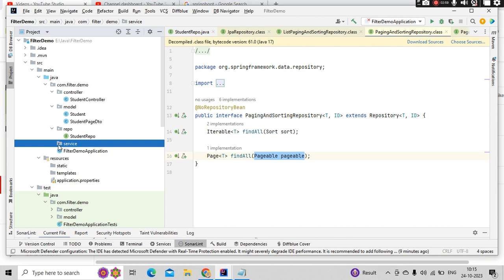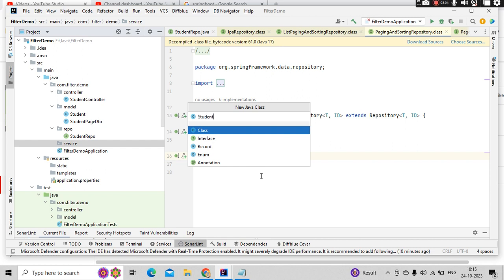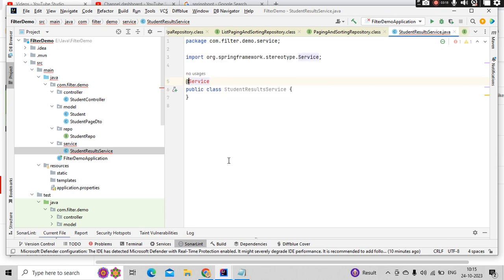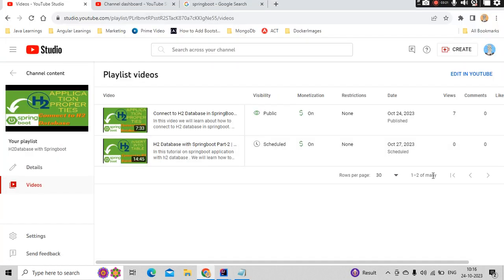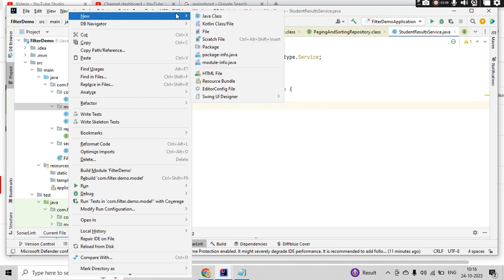Okay, so I have created a service here, and let me create a student results service. Okay, and let me mark this as service. Okay, and if you go to this here, you could see how many pages you want, and the page number as well, right? So how many results in a page you want and the page number, so that I will create an input here.